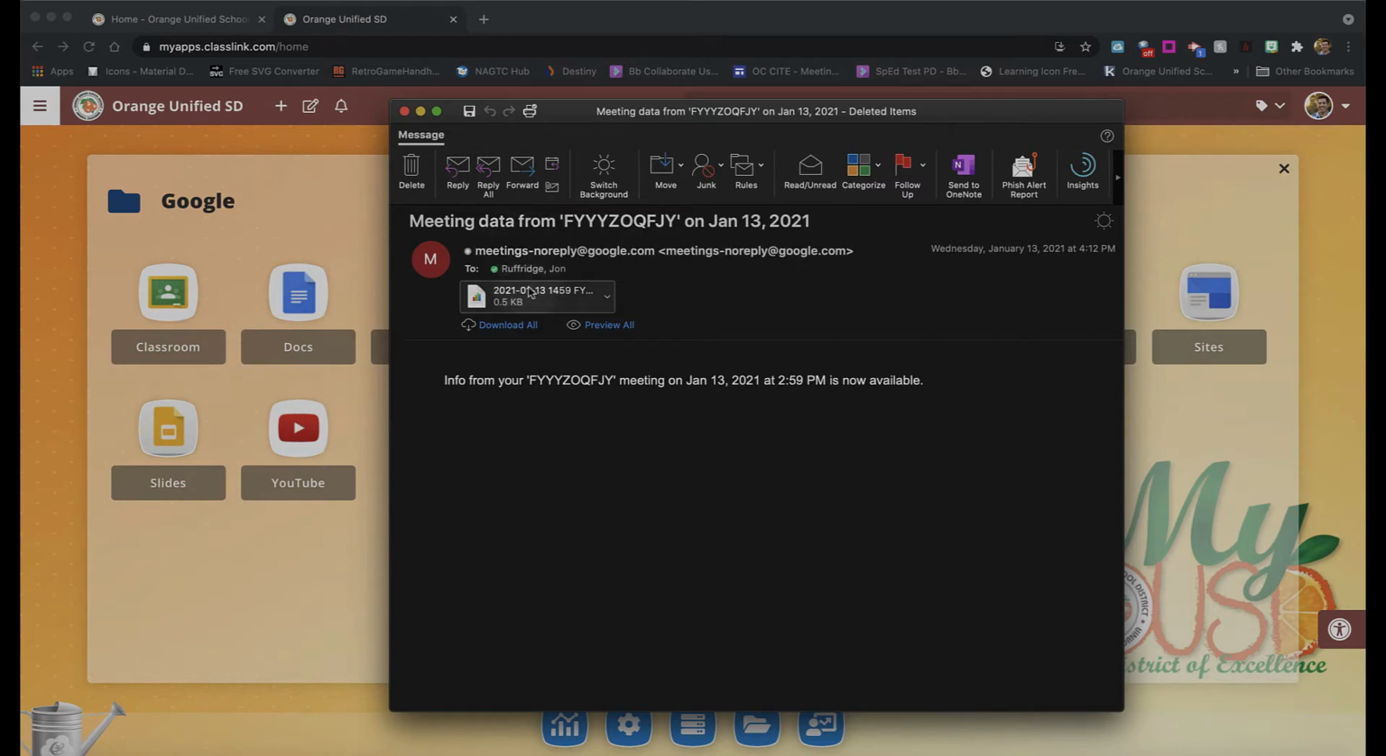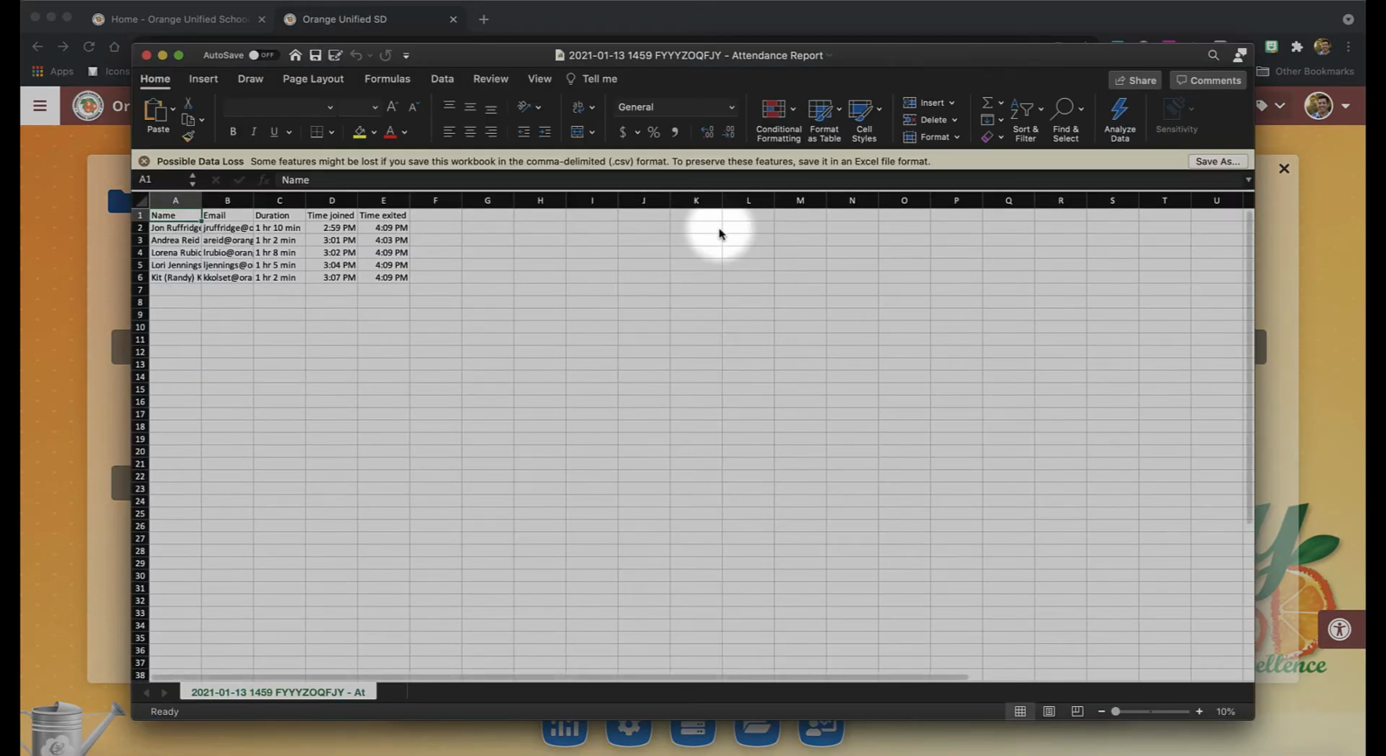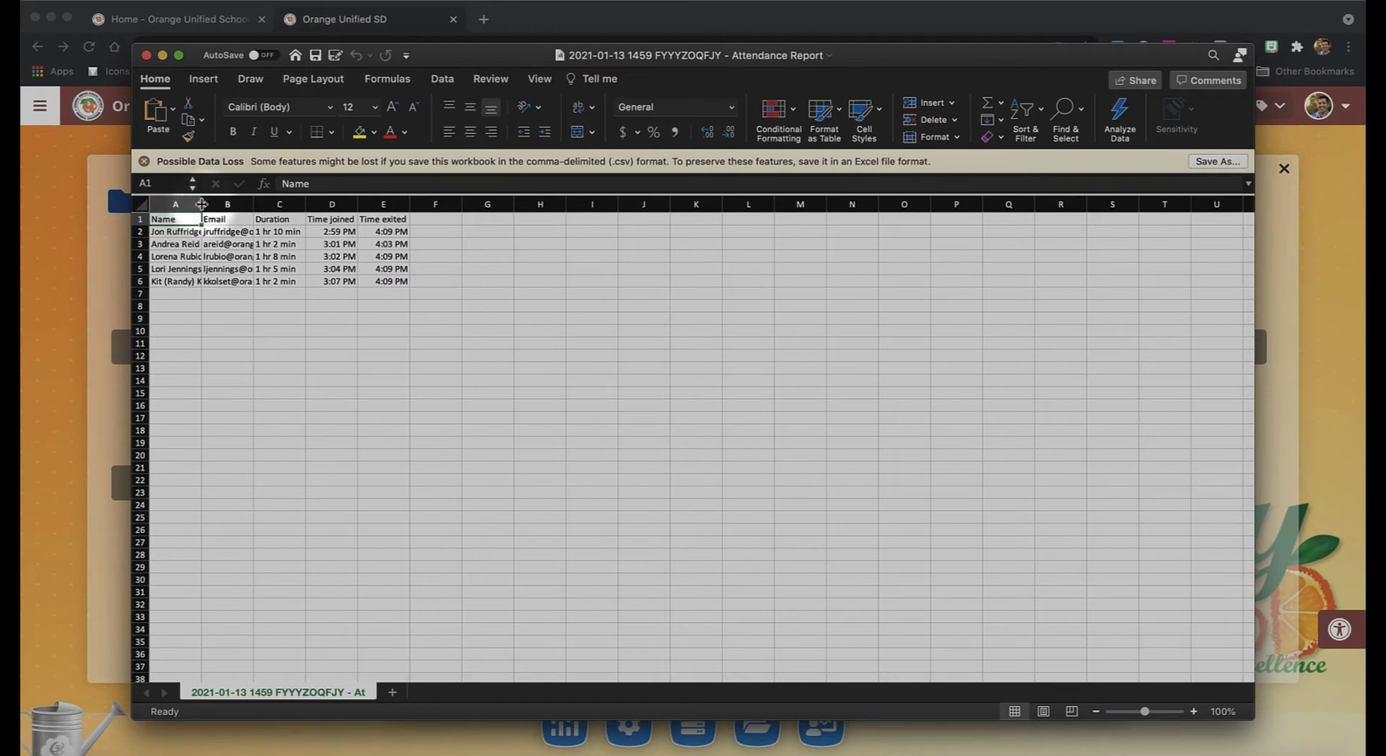Anytime you get these, look at the attachment. This is a CSV file, which is basically going to open up into a spreadsheet program. I'm going to open this up in Microsoft Excel, and I want to look at the names that were in the group. In this case, notice it's all adults. These are all teachers within Orange Unified School District. I don't really need to worry about this session.